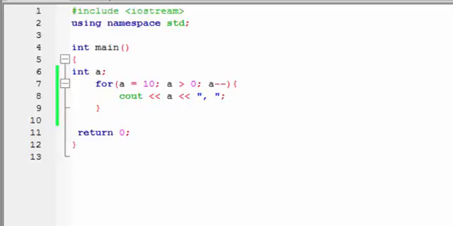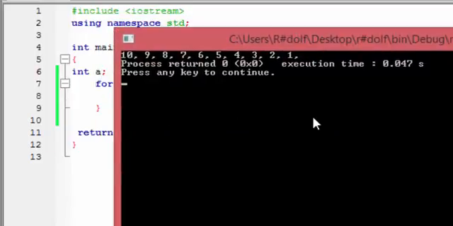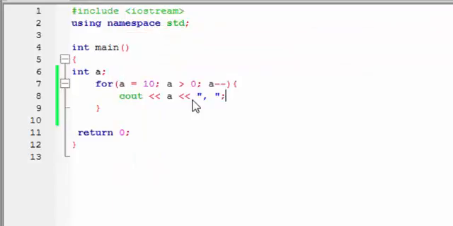Okay, so let me build and run, and it's going to start running from 10 down to 1. It says 10 9 8 7 6 5 4 3 2 1. This is because we have a variable called a, which is an integer, and in the for loop we have the initial value to be 10. Then we are saying a is greater than 0, then a minus minus. So it's going to start counting from 10 down to number 1, as we saw in the console.